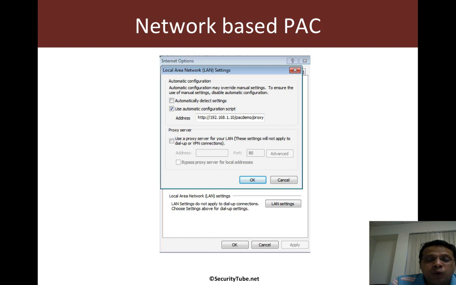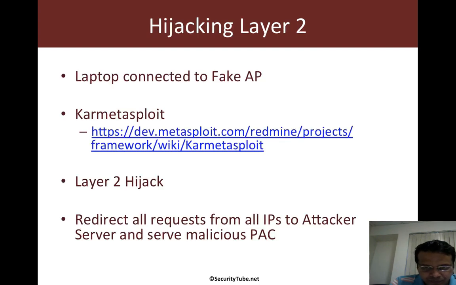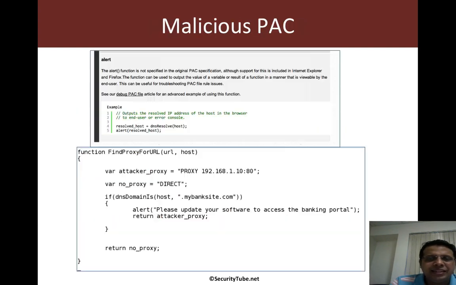Now, once a machine connects to the attacker's fake AP and he hijacks layer 2, then your browser will try and make a request to fetch the proxy.pac file just to check if something has changed. The attacker will then respond to that request and inject a malicious PAC file, right? This PAC file could do a lot of interesting things.